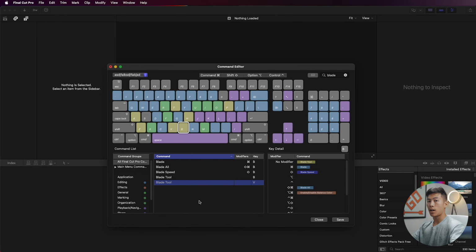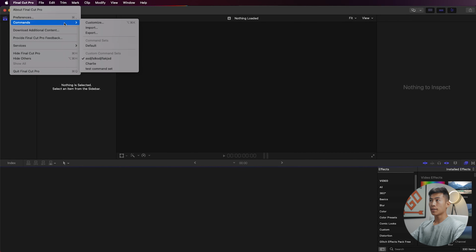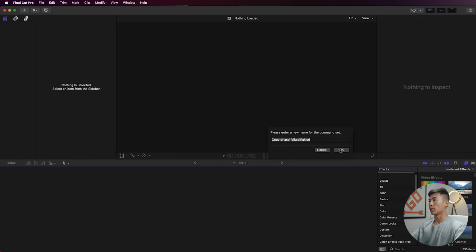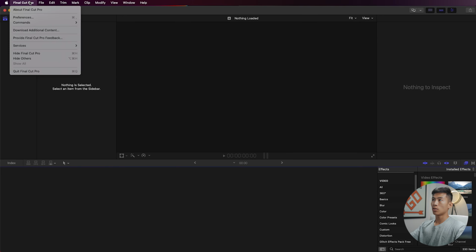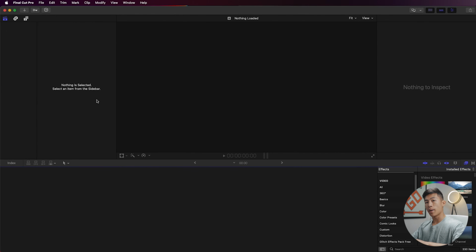And what I can do with that file is send it to somebody, and they can go in, and let me just click on save and close this up. They would just have to click on Final Cut Pro, go to commands, and then click on import. From here, they would just choose the command set, click OK, and the import is successful. And from here, they would just go down to commands, and you can see right here that there's a copy of the command set. Then all they have to do is select it, and they would basically have all the command sets that you have.